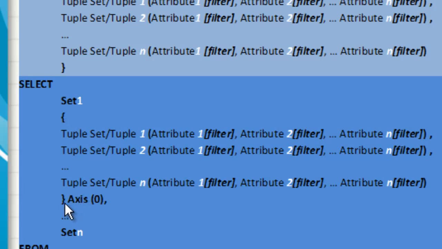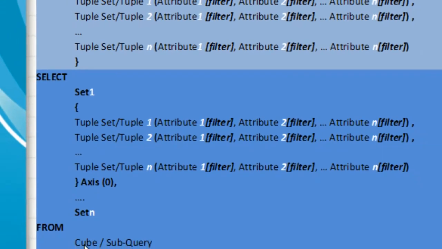It starts with a curly bracket and it closes with a curly bracket. A set is a container of one or more tuples or tuple sets. That's how you see here, tuple set or tuple 1, 2, and it goes till n. Each tuple or tuple set can have one or more attributes in that. Each attribute can have some filter. Now this is the select part of it.